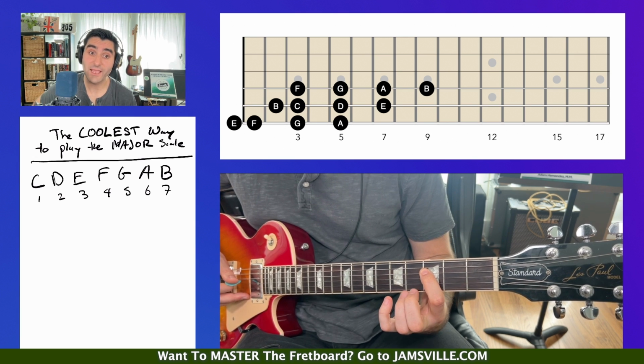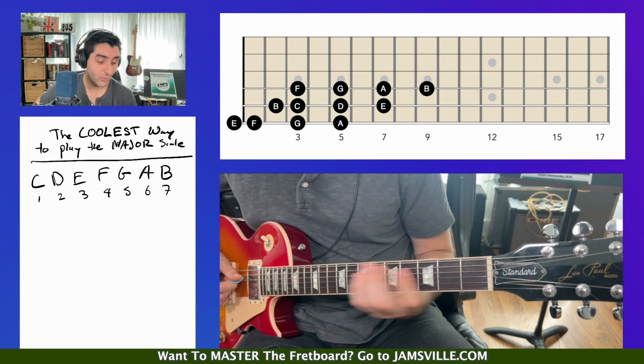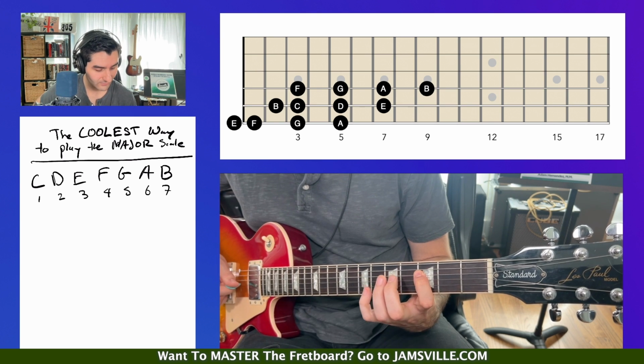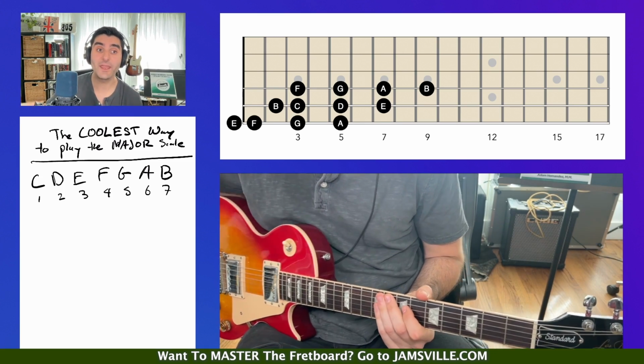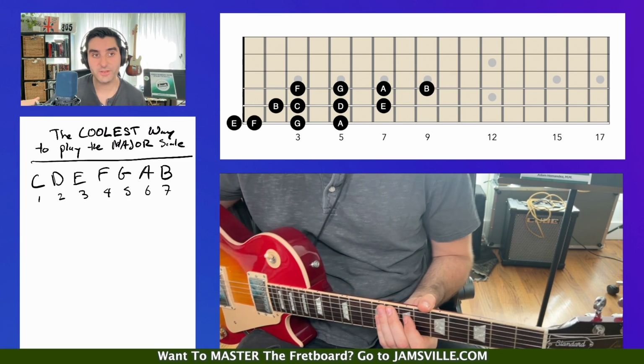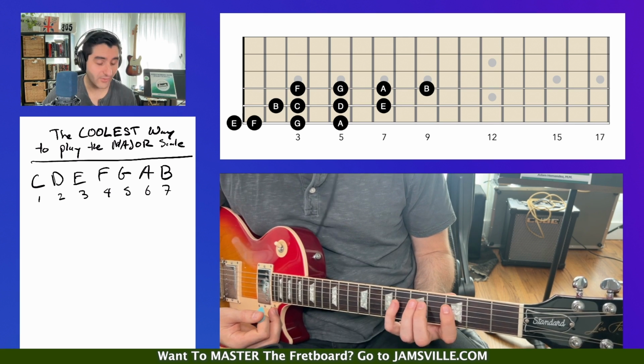You can slide up one of those notes, or you can slide up the pinky. So that's one really cool way to take advantage of making it a little bit easier in the picking hand instead of having to alternate pick everything.